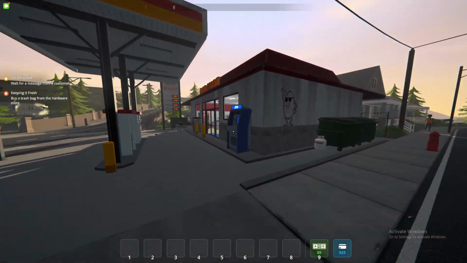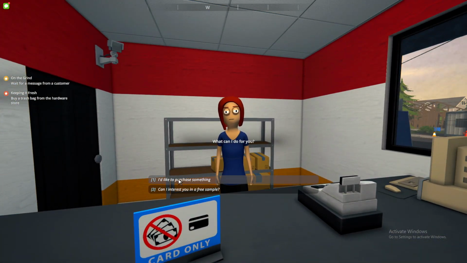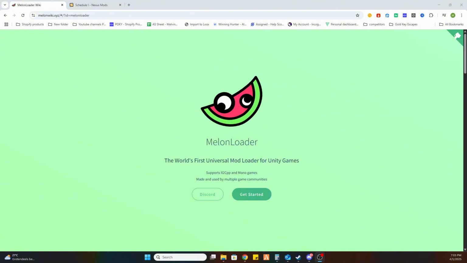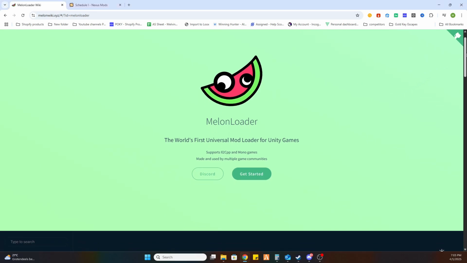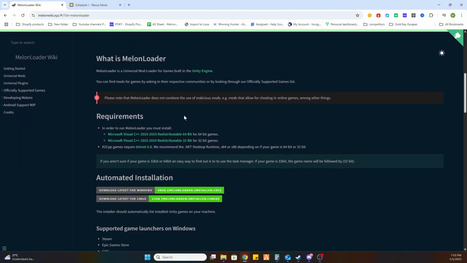So what you need to do is go to the video description and there you will find a link to this website. Then you will be redirected to Melon Loader. And here is where we're going to download the Melon Loader. So go to that website and next to that you need to check the requirements. Make sure your Microsoft Visual C is updated. Otherwise this extension won't work for your game. So make sure it is installed, and if it is not installed you can download it over here.